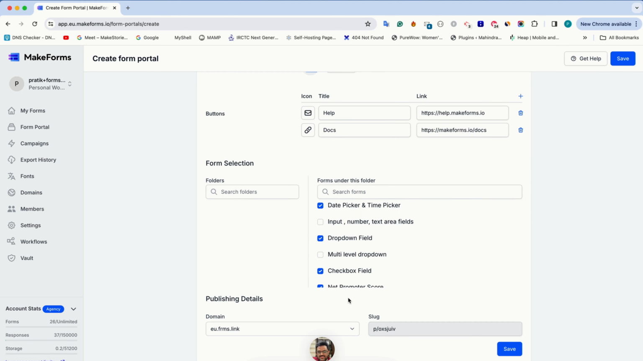Now, as you can see, the last option that we have is the option to publish our form portal. Since we have not connected our custom domain and we are in the EU data center, the domain name will be eu.frms.link, and the portal will have /p/ followed by the portal URL. If you are publishing on frms.link, then you cannot select the slug. But if you connect your custom domain, then you can definitely publish the form portal on your own domain name. So now let's quickly hit save.